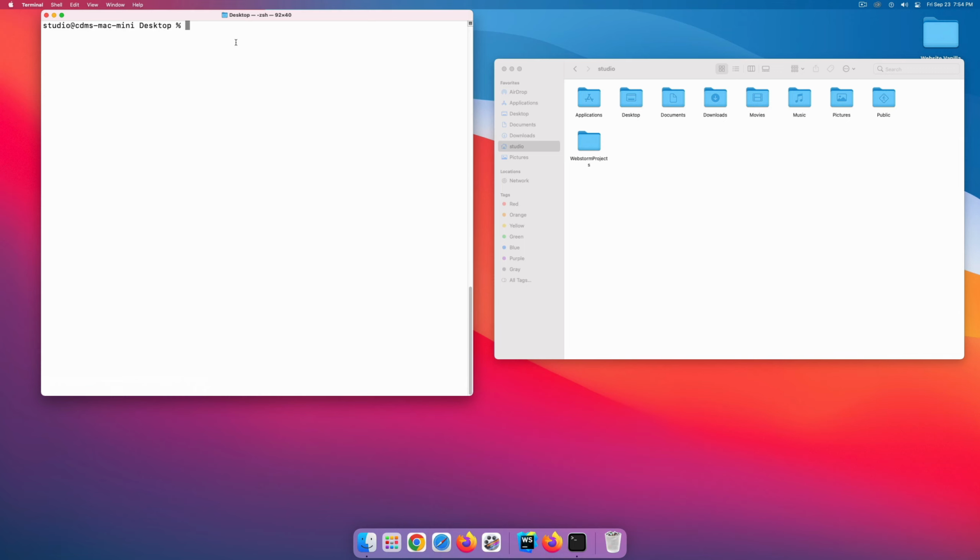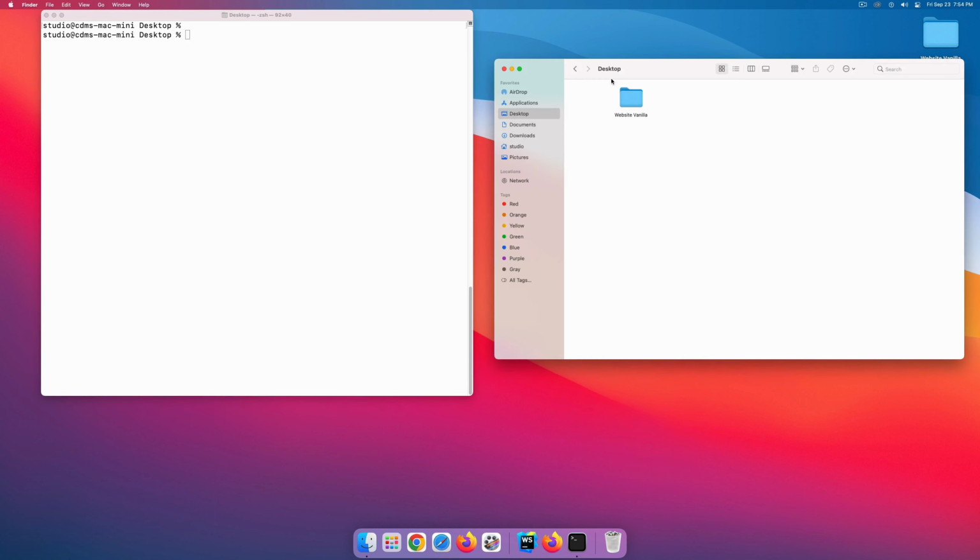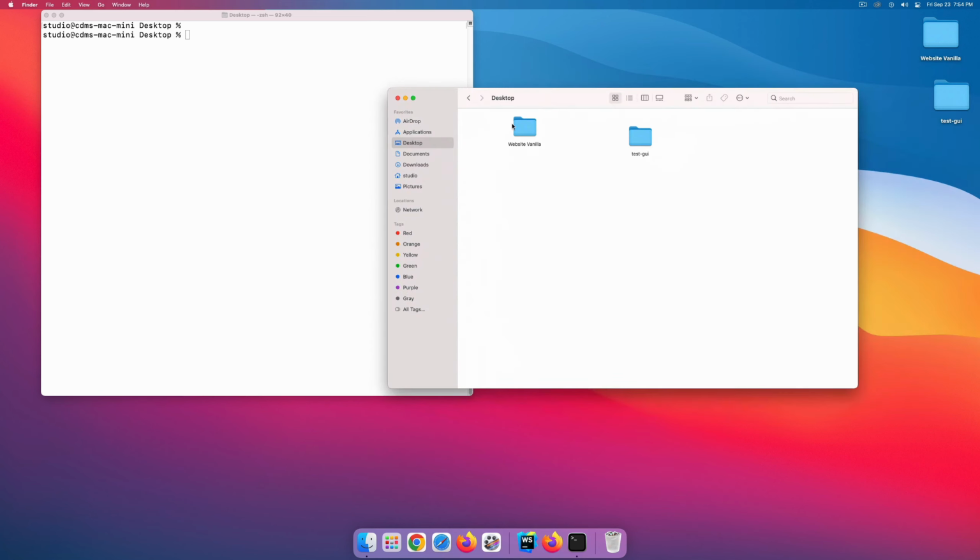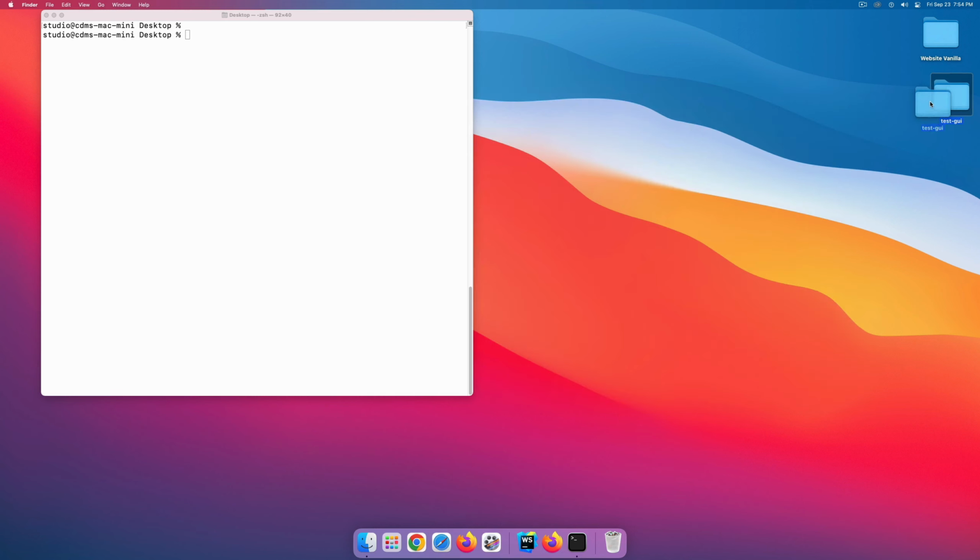So our next command is, we are right inside the desktop. Let's make a new folder. So let me open my desktop here. Let's make a new folder here called, just say test GUI. So this one I've made using my mouse, right? I'm inside the desktop here, and I can use this Finder, or I could even make another folder here. Let's call it test GUI 2, right? So I've made these two folders using my mouse.